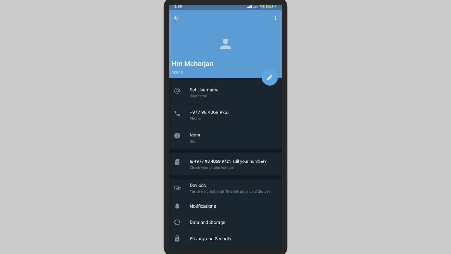After doing that, here on the profile section, there are many things like adding your bio and setting up your username. So you can customize it accordingly. You can add whatever you like and later verify it, and you're all set to go.